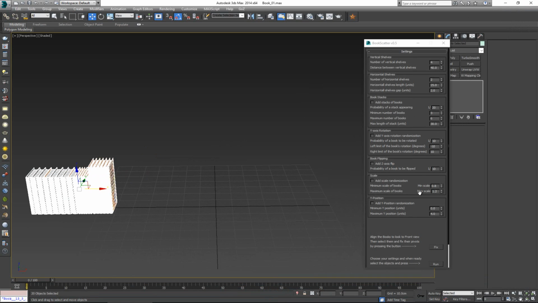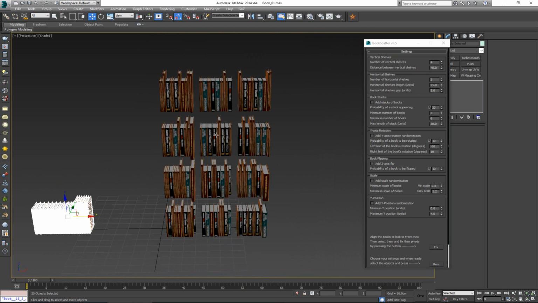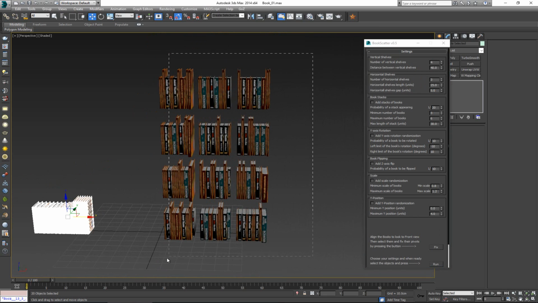So for example, the first thing we're going to look at is the book stacks. So this is the option over here. I'm not going to change any more of these options here. I'm only going to put this back to 5, maybe get it to have a bit more books. And we're going to run it now. And we get this as it is.